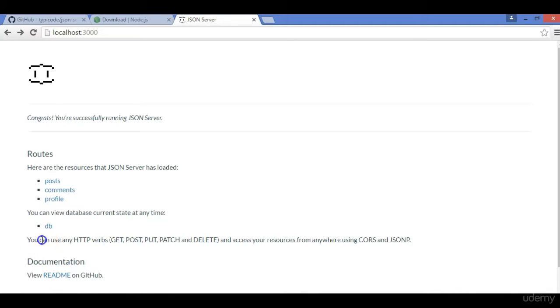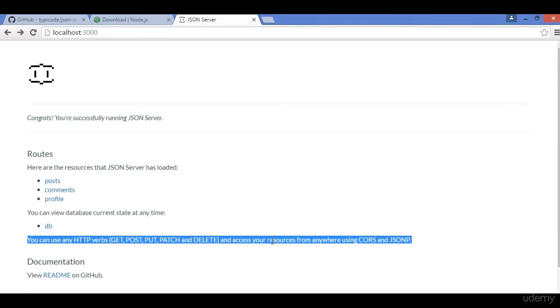Here we have mentioned that you can use any HTTP verbs: get, post, put, patch, and delete. From the next sessions, we will be learning all these commands. That was the session related to installation and configuration of JSON server, and from the next sessions we will be looking at the other commands as well.